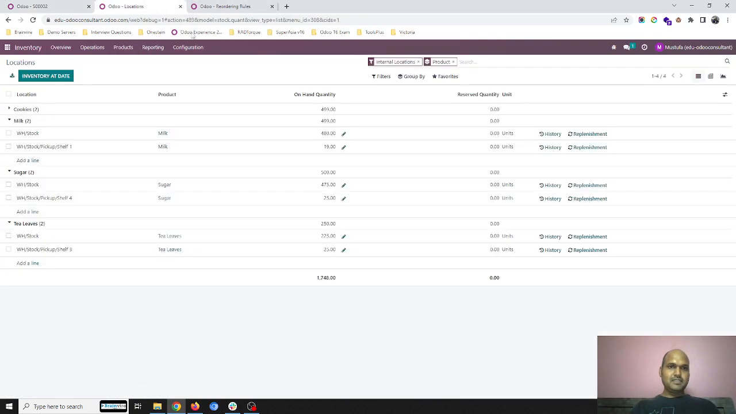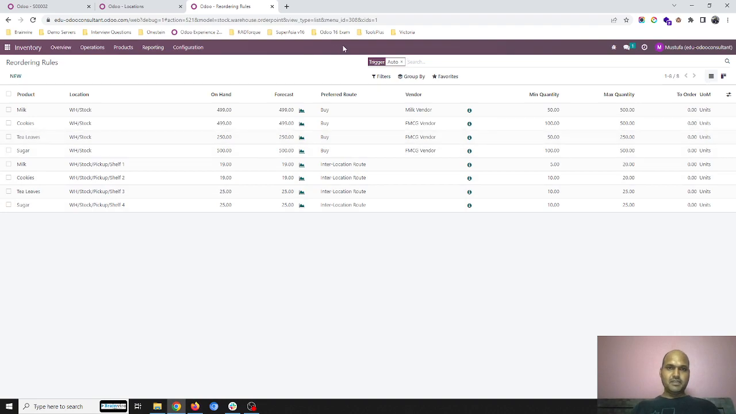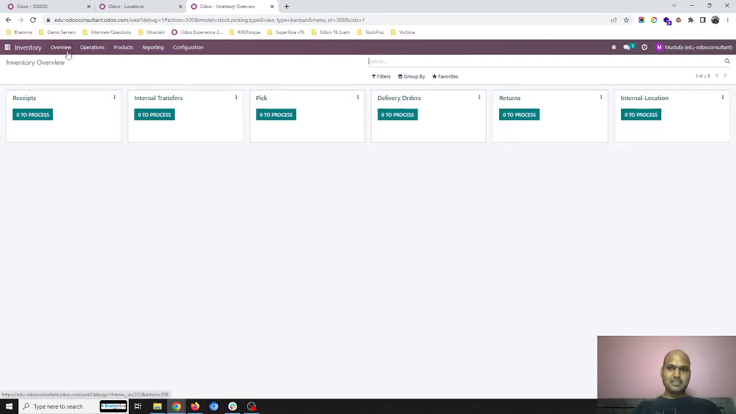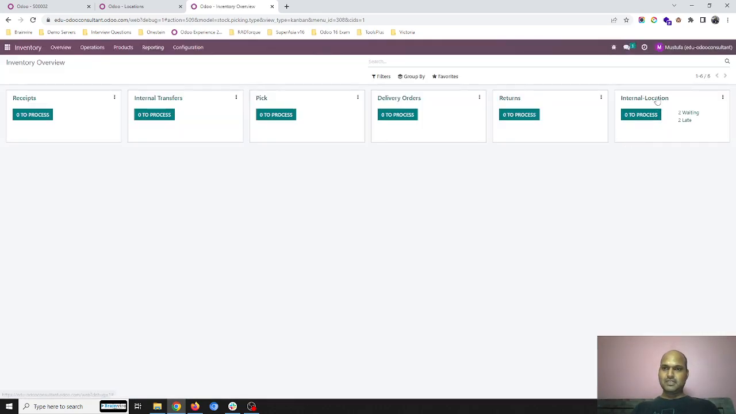So now if I check my latest stock, it will go down. Okay, now it is 5 units for sugar and 3 units for tea leaves, which is going below. So you can see the order is automatically triggered here, but this order will only trigger when I run my scheduler. And then you can see it will make a demand from interlocation transfer.